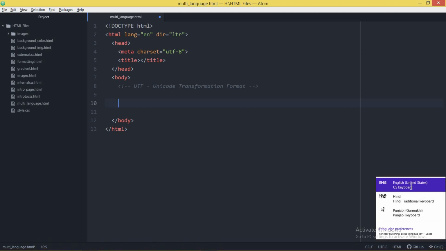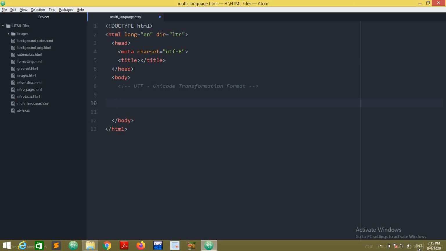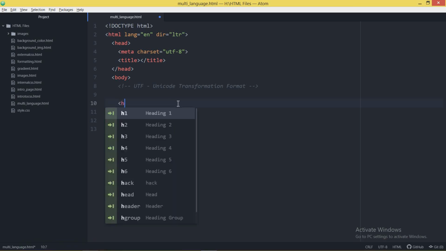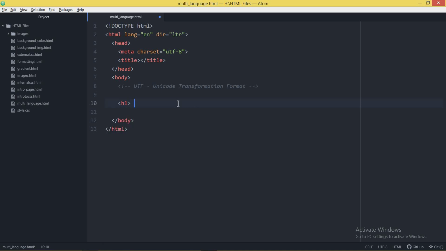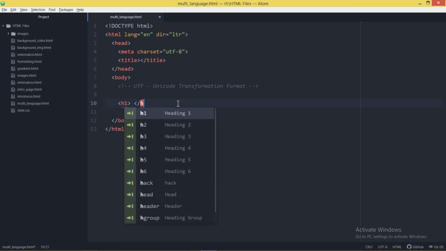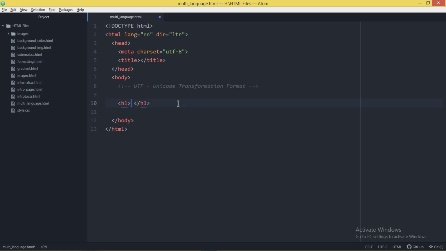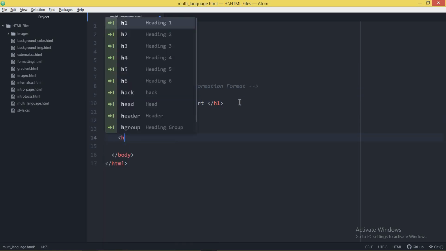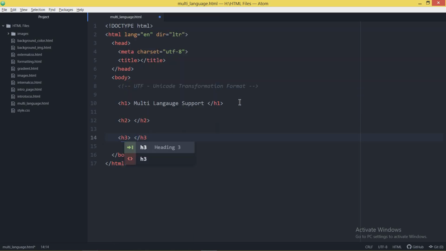By default, the language of my keyboard is English. If I write anything, you can see it types in English. Let me write, let it be, multi-language. Now after this I want to write some content in Hindi, or some content in Punjabi.